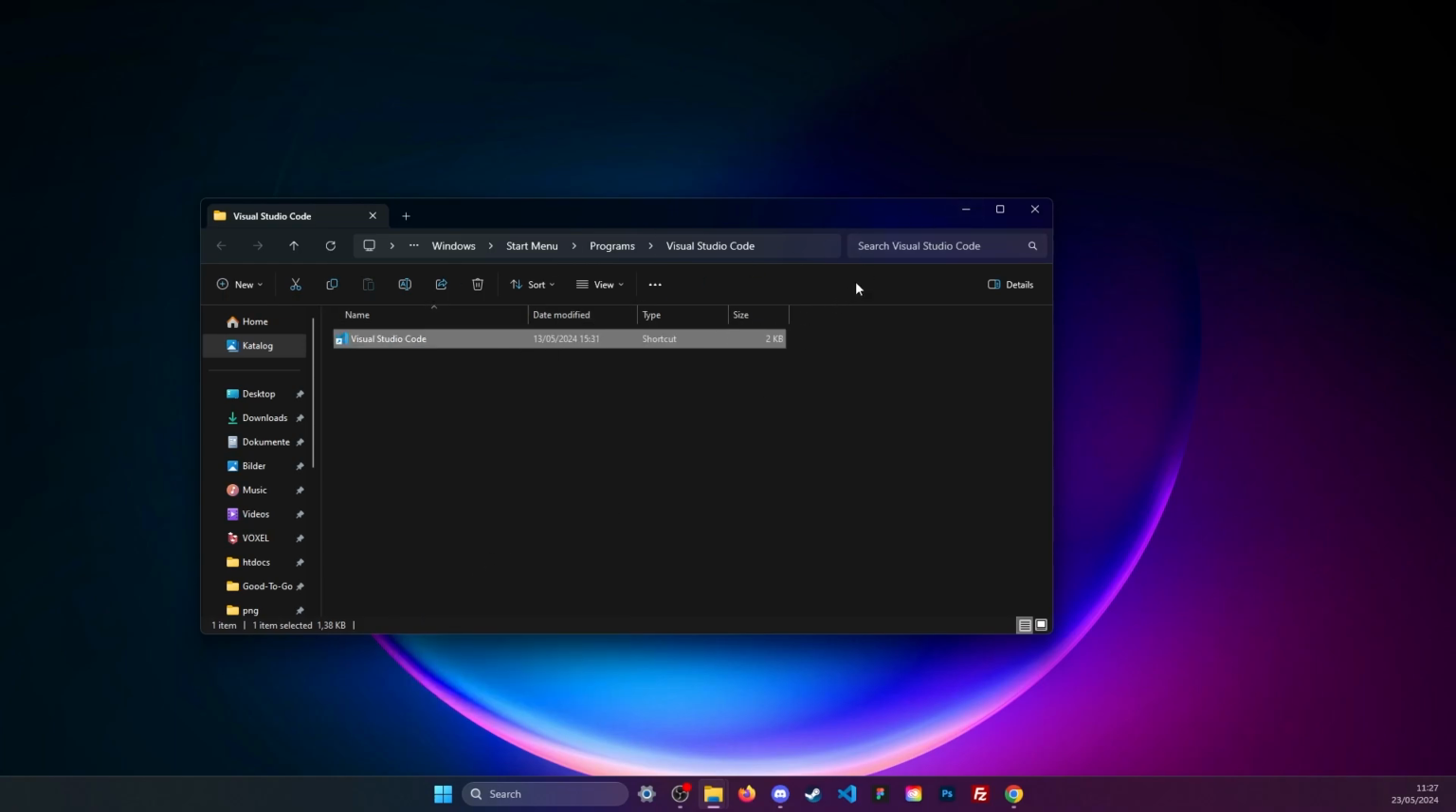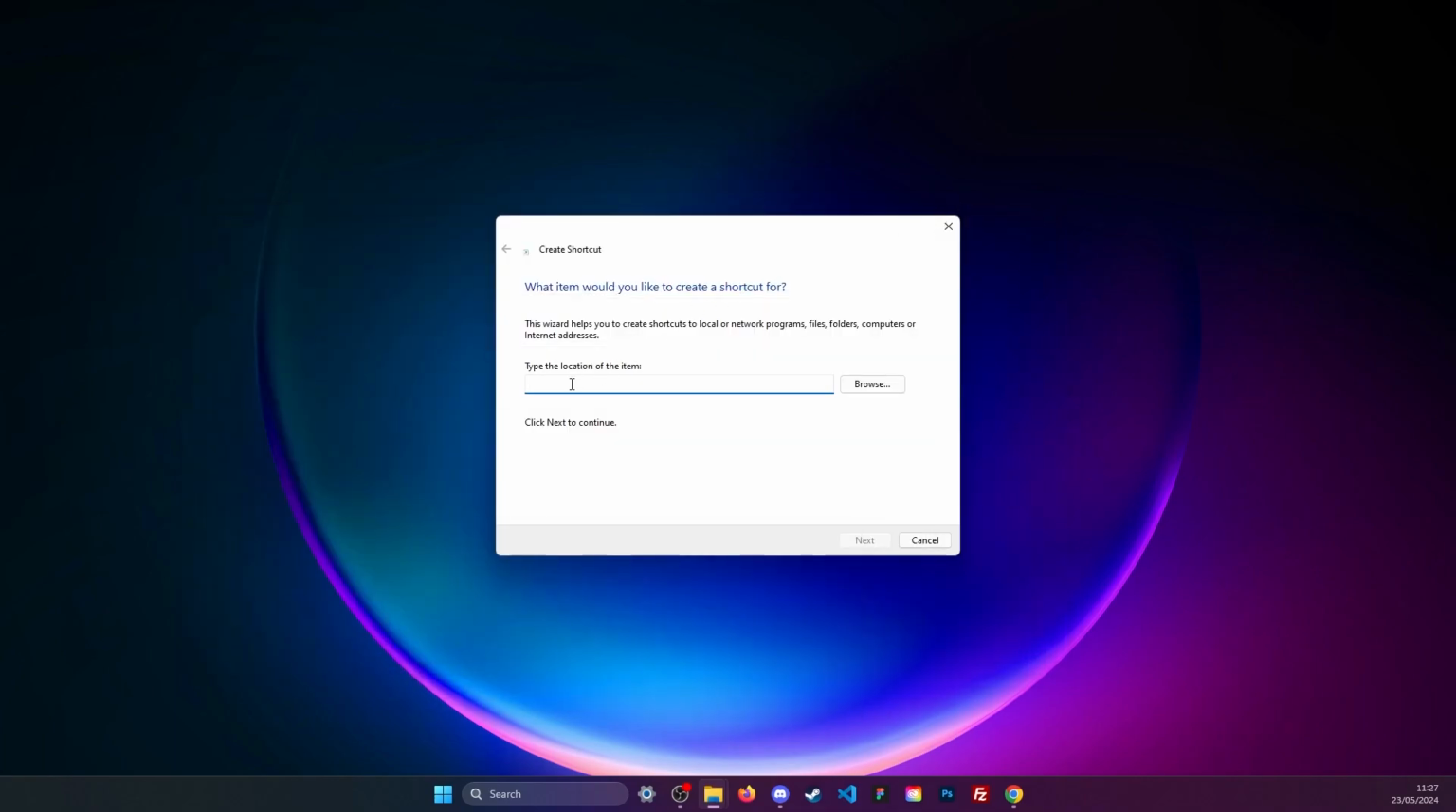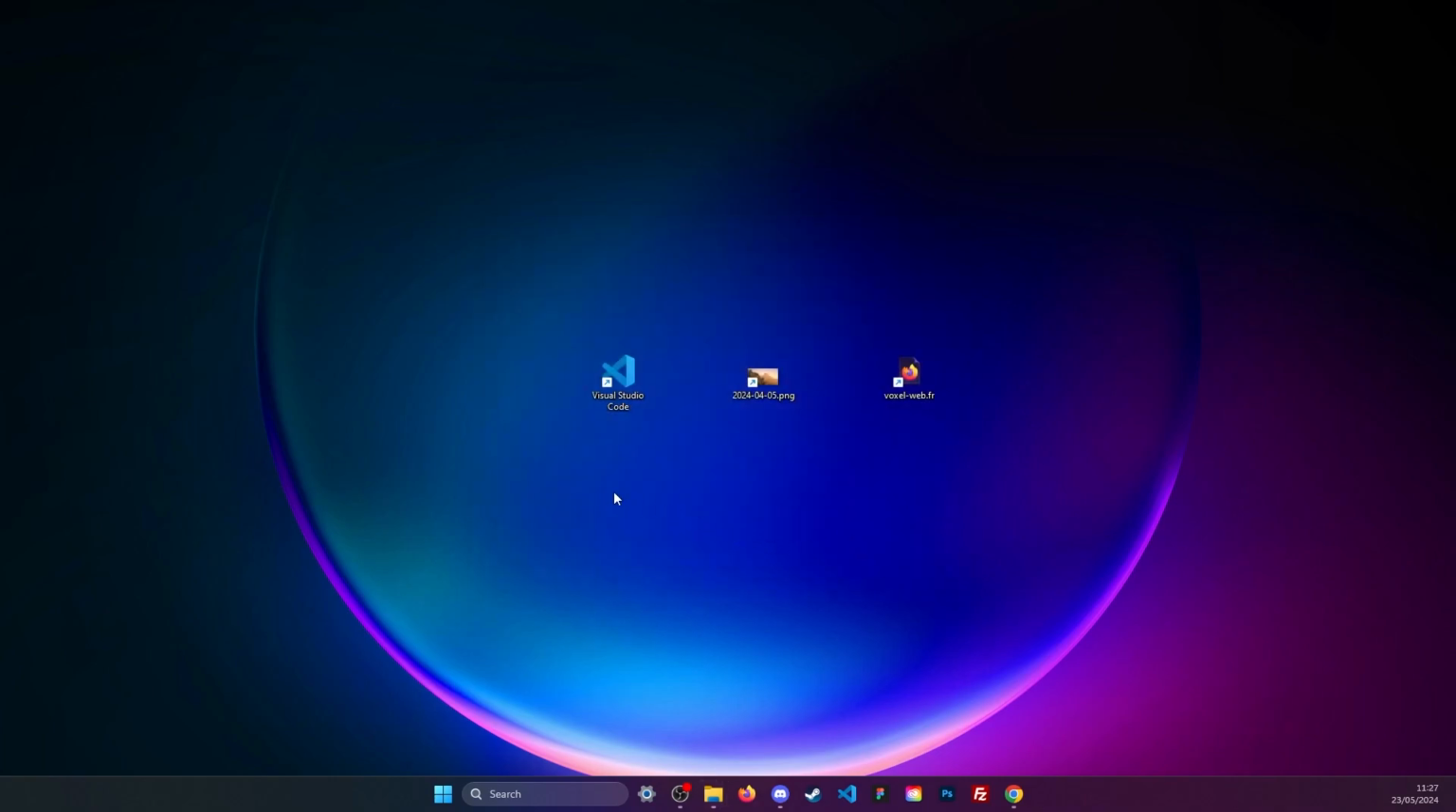So now that you have copied the path, go back to the shortcut, press Ctrl V to paste it, and click Next. Name it however you'd like, so Visual Studio Code is fine. Click Finish, and that's it. Now you've got the shortcut. So now that it's created, let's create the keyboard hotkey that will lead to it.